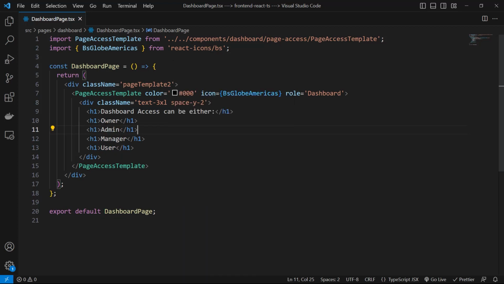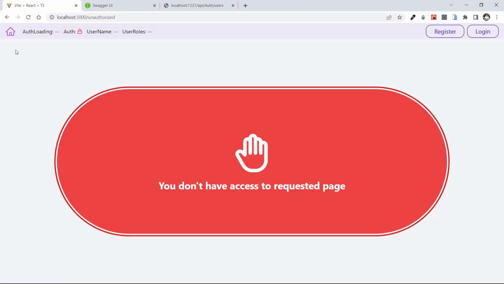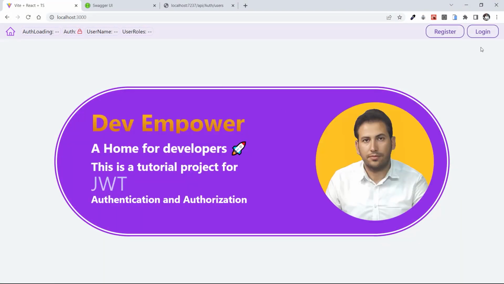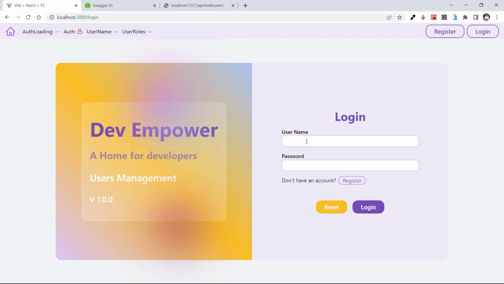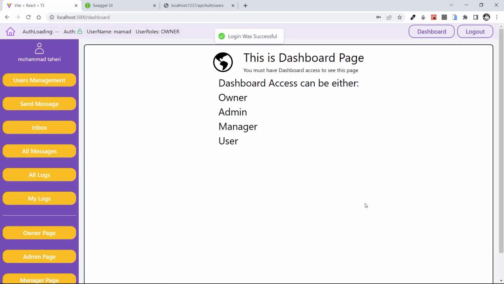Let's format the document. So this division is the children that we are passing to this page access template, and this is it. Now I think we can test it. So this is the dashboard page. Let's go to the website and check the result until now. Let's go to the home page, and here first let's log in. For example, I use the name of Mamad, which is one of our usernames, and also its password to log in. Let's check the result.